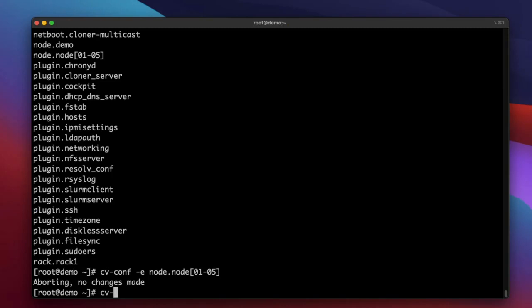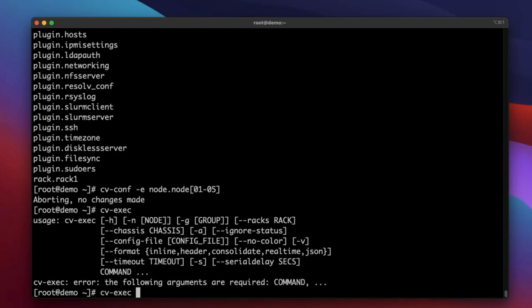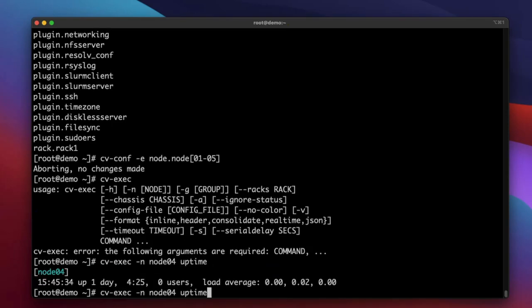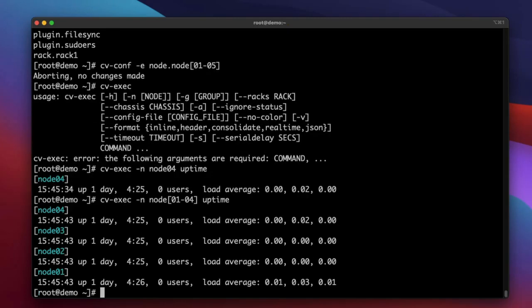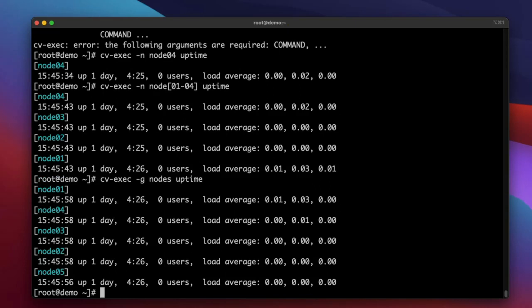So the other commands like cvexec is a tool to run commands in parallel across the nodes. So if we do cvexec -i node04 uptime, we've run the command on node 4. It does take the same kind of syntax, and this will run the commands on node 1 through 4. It does run those in parallel. So if you're running lots of things across multiple nodes, you can do that. It also supports a group syntax. So we did create a group in the configuration called nodes, so you can do that. There's lots of options here.